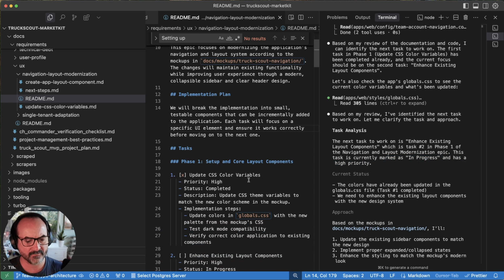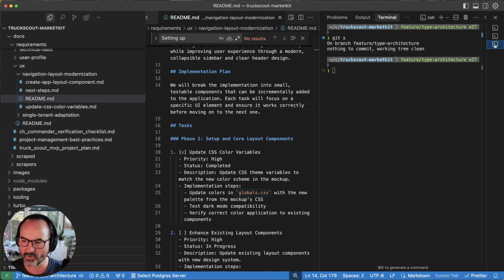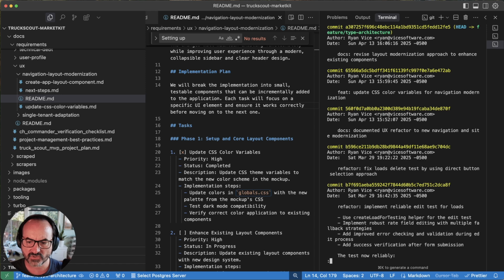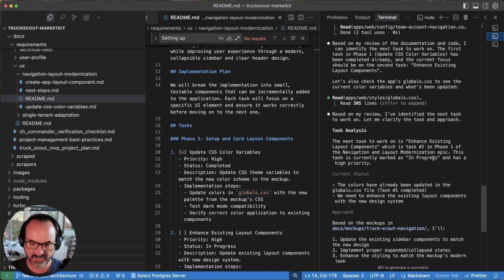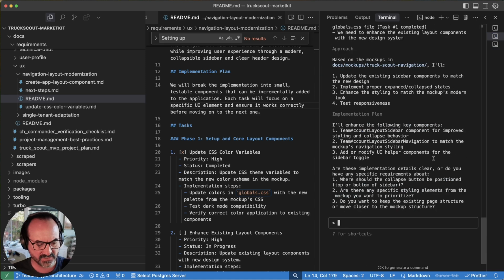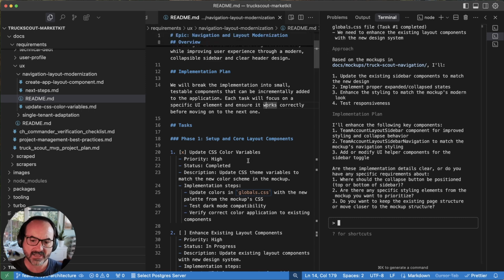So this is where I had actually asked it to update the requirements, because let me make sure that got committed. It was trying to create a whole new set, revise layout modernization approach to enhance existing components. It was trying to create all new layout components, and I kept telling it, hey, we already have layout components. And it did the research, and it came back and said, oh, you're right, we don't actually need to do that. And so I asked it to update the documentation.